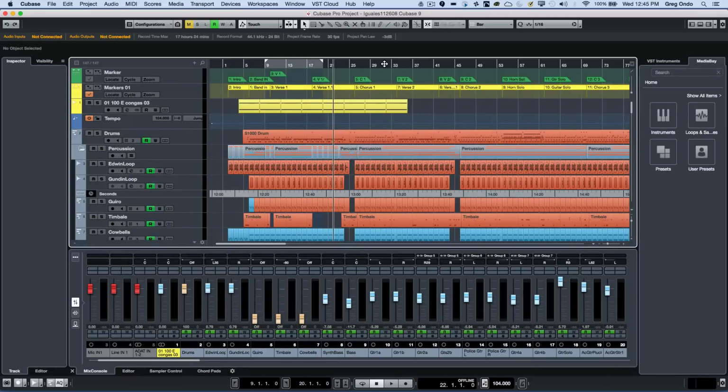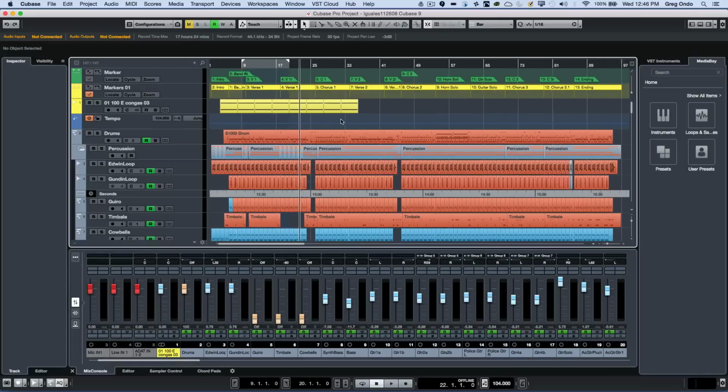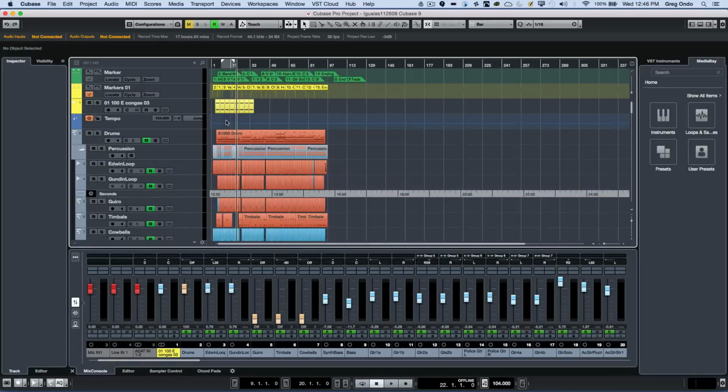Many people may want to use the scroll wheel on their mouse to zoom. If you hold down Command on Mac or Control on PC, we can zoom just by using your mouse scroll wheel.